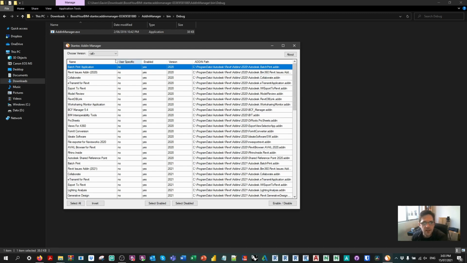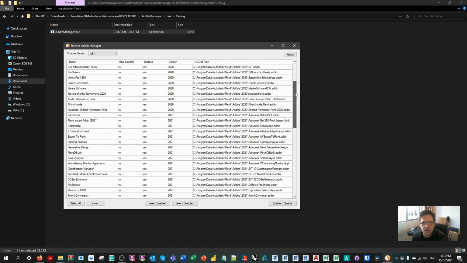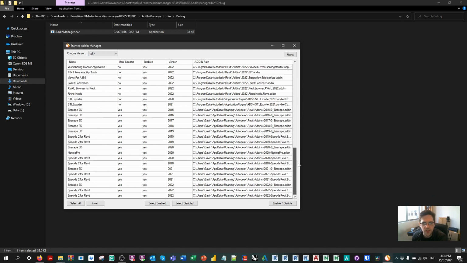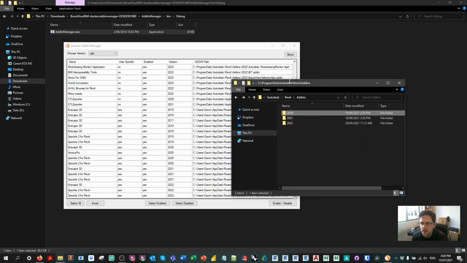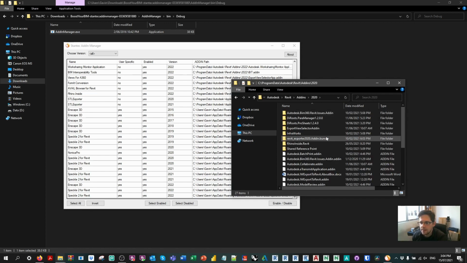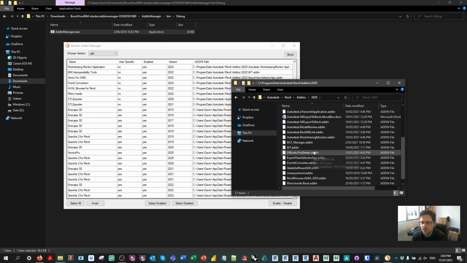Now, I can see every single add-in that is present in my add-ins folders for all the versions of Revit I have installed. If I go to C, Program Data, Autodesk, Revit, Add-ins, this is where I'll find a majority of the add-in files that it's retrieving. If I go to say 2020, I can see I have a whole bunch of add-in files. These are what get loaded when you're in Revit in order to run add-ins successfully.